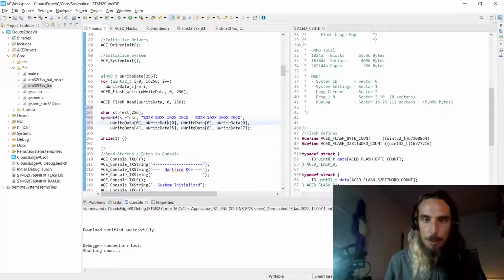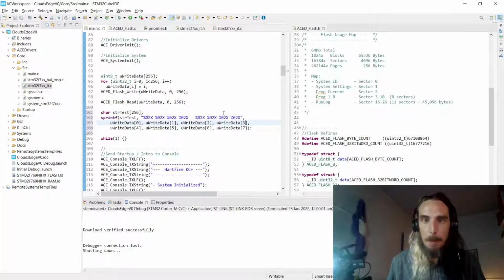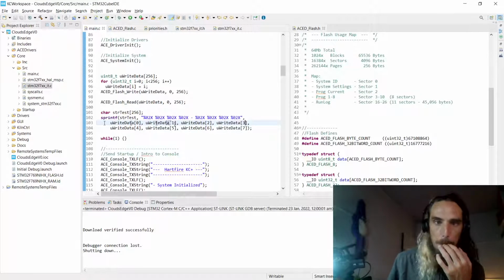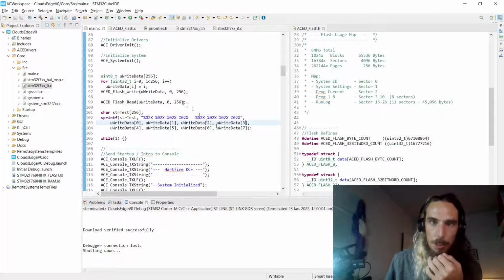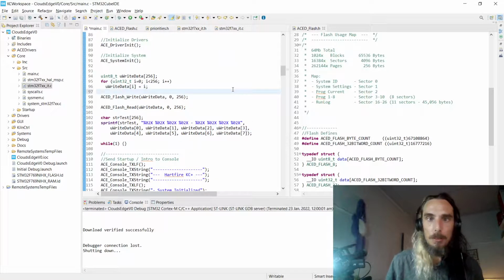Four, 0, 1, 2, and 3. So it'll give us the first 8 bytes, and we should get value 0 through 8 because that's what we're writing to it.